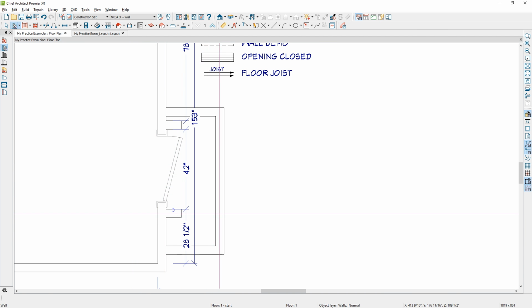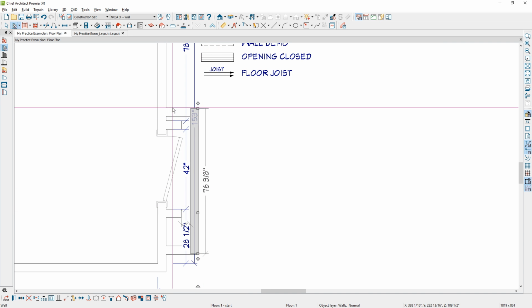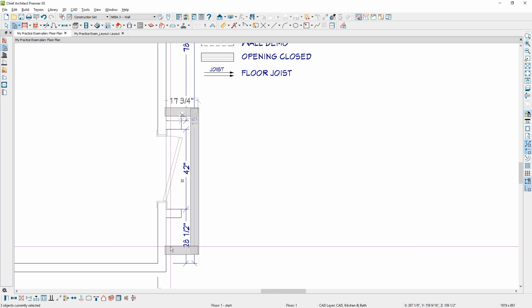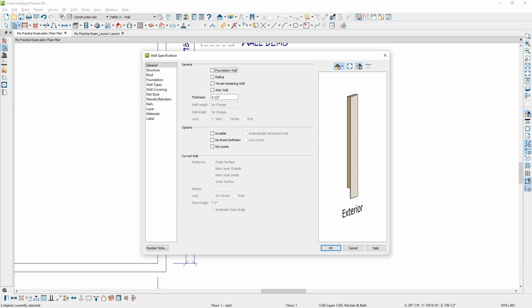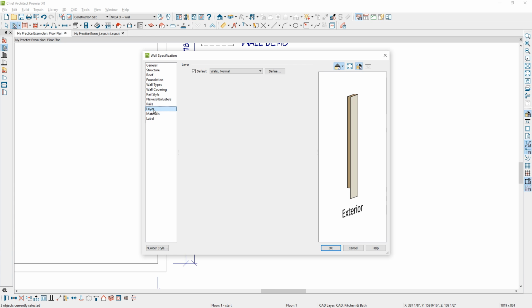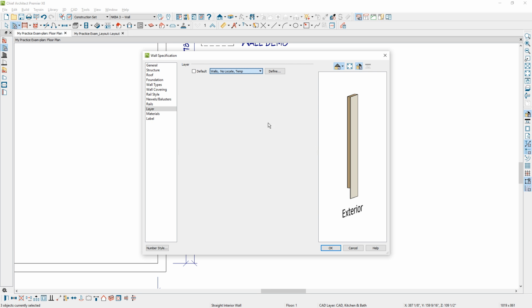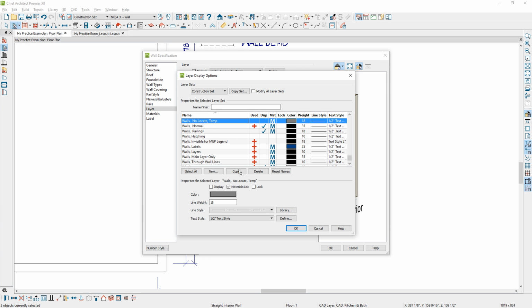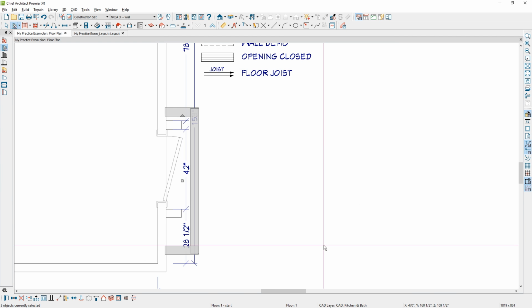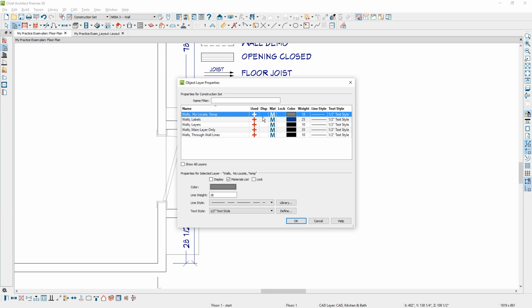I'm all happy about it, and I'm just going to take these walls and I'm going to slide them pretty close in here, and then I'm going to highlight all of them, and I'm going to simply put those on a layer that can be turned off easily. So underneath the layer panel, instead of walls normal, I'm going to have a walls no locate temp. If you need to create a new layer for that, you can simply hit the define button, hit the copy button. So I put those on a layer called no locate temp, and then we'll just simply turn that layer off. There's a little shortcut down here that you can just remove that, and then they will disappear.